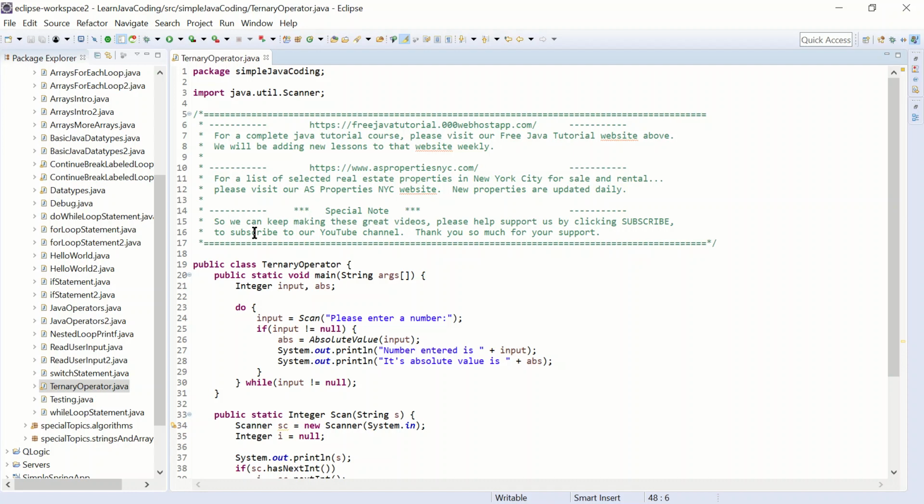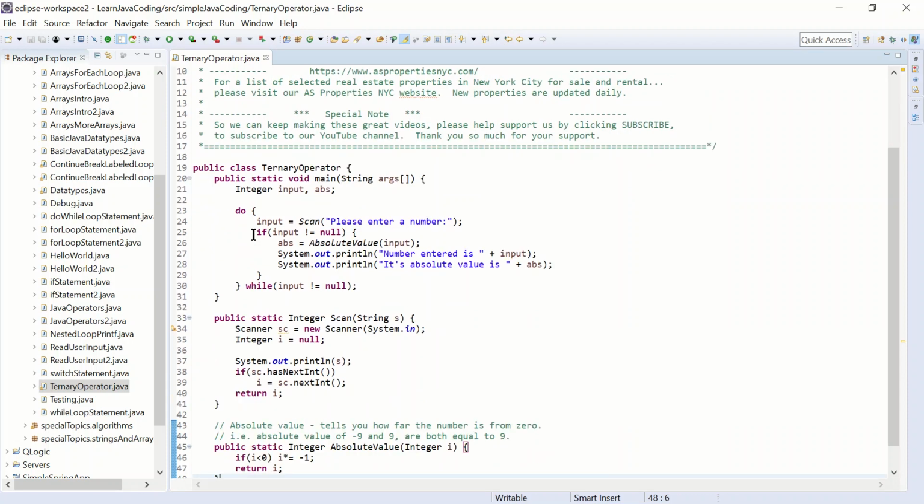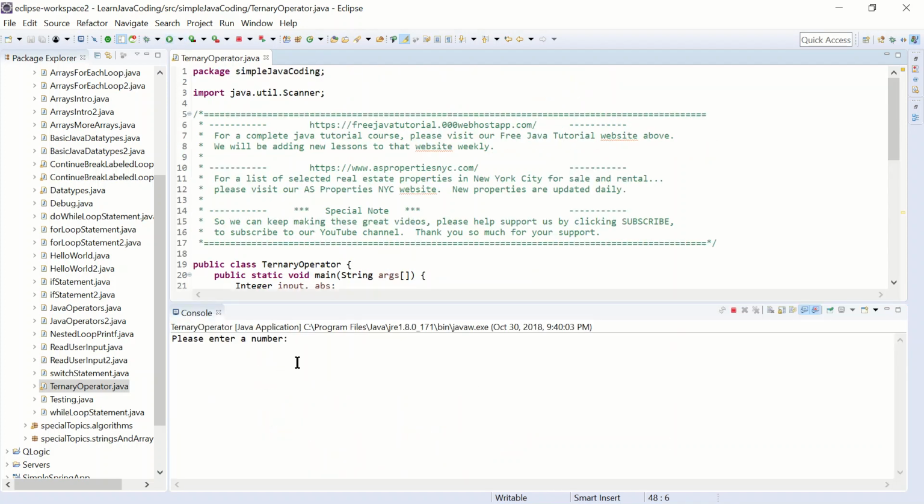Hello everyone. Today we're going to look at how the ternary operator works in Java. So here I have a program which reads in a number from the user and returns the absolute value of the number. I'm going to show you how it works.